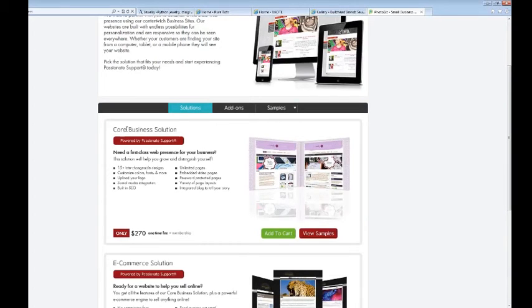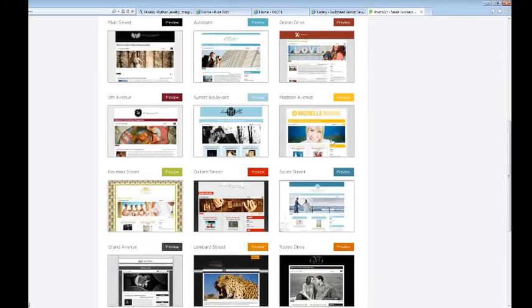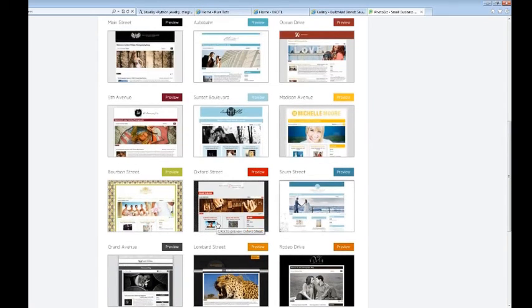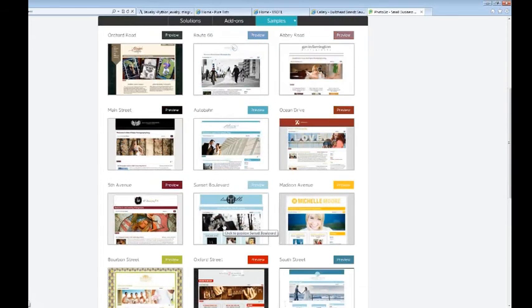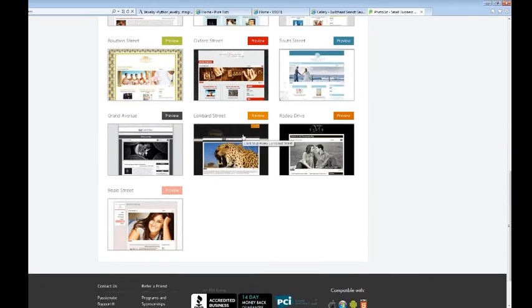So he would be able to purchase the core business solution, and he then can choose any of our designs and customize it however he wants to. So we definitely could accommodate that, and the sky's the limit on customization. We've seen some great examples, and you can have it as basic as you want, or you can make it very intricate and overly designed if you want it to.